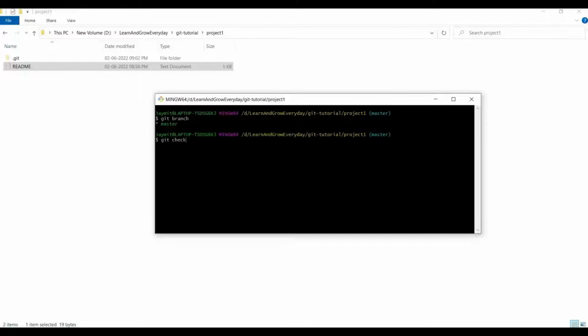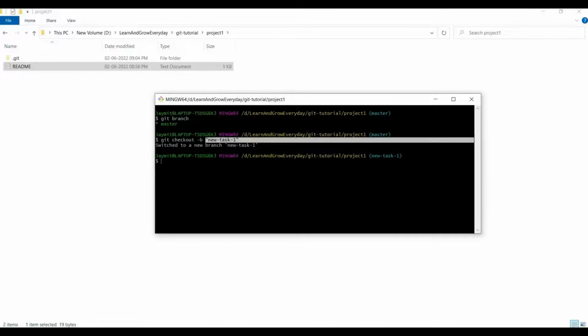Say for example, git checkout -b. We can give a name like new task 1. So here we are creating a new task 1 feature branch from the master branch. Okay, so we switched to a new branch. So git checkout -b and the new branch name.